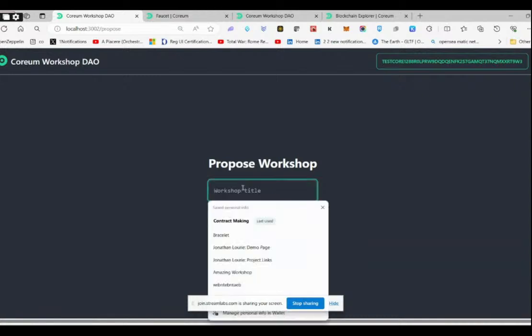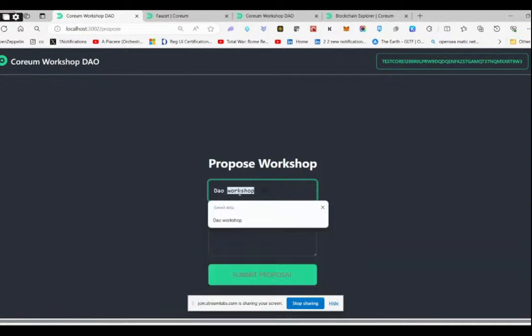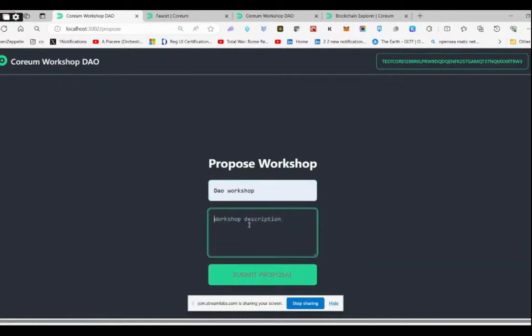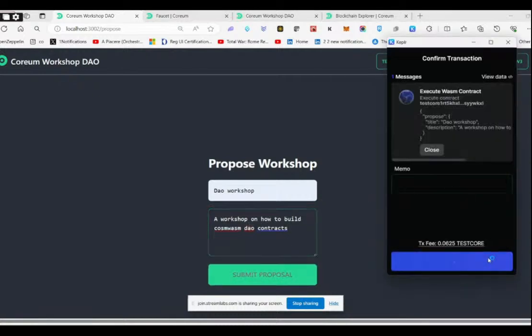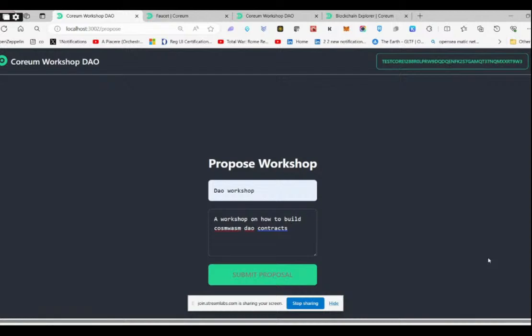So now let's go to the proposal, and let's make a quick proposal right now. I'm going to make a proposal for a DAO workshop. We'll just call it DAO workshop, and then I will type in maybe a workshop on how to build CosmWasm DAO contracts.